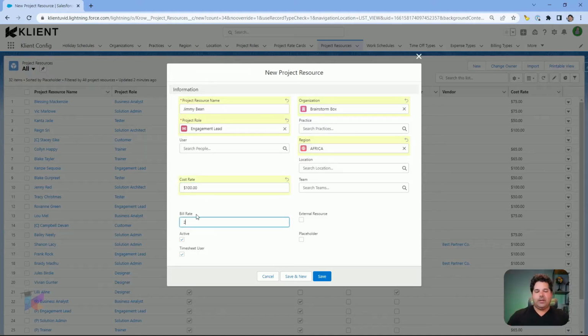And the opposite, the bill rate, is going to be the hourly amount charged to your customer when this individual is logging time on a project, or billing time that will be invoiced on a time and expense project, for example. This self-explanatory field is Active: is this project resource currently active or not? Timesheet user checkbox: will this project resource log time or be used on my timesheet? Is he or she a timesheet user?